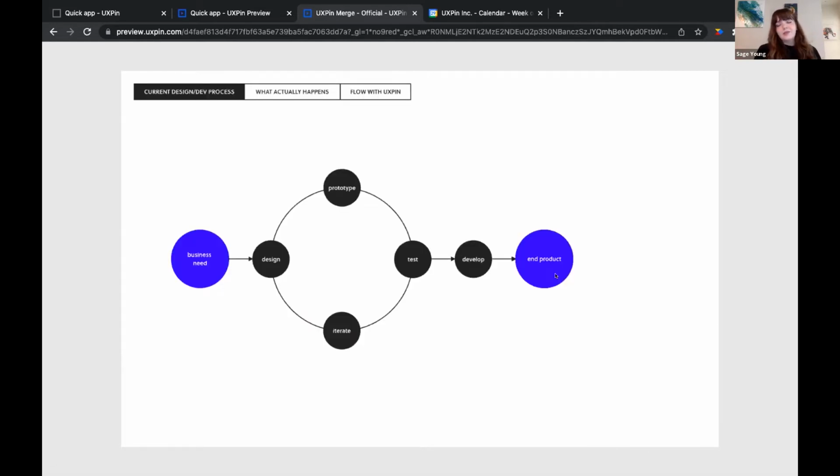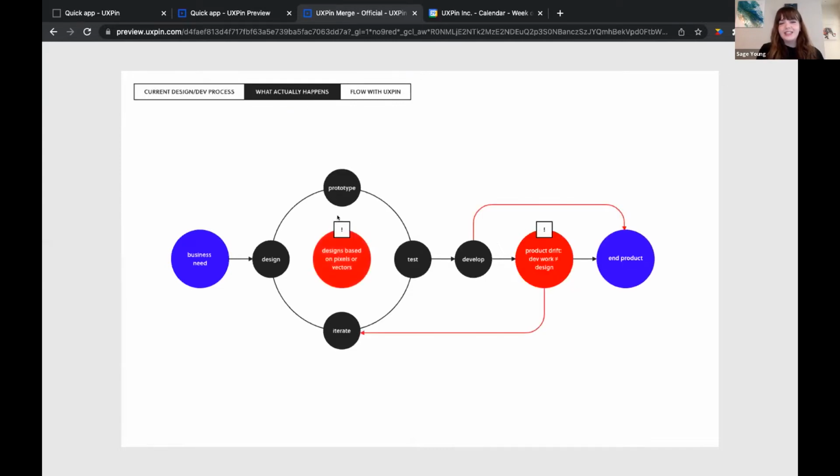This is what the current design and developer process looks like today, or at least the ideal version of it. But what we're finding is that what's actually happening is essentially teams are working in silos. So you might have a designer building from scratch from a specific style guide that development doesn't have access to, or vice versa. And what happens is that there's actually friction taking place at every single part of the design process. It's not only that handoff.